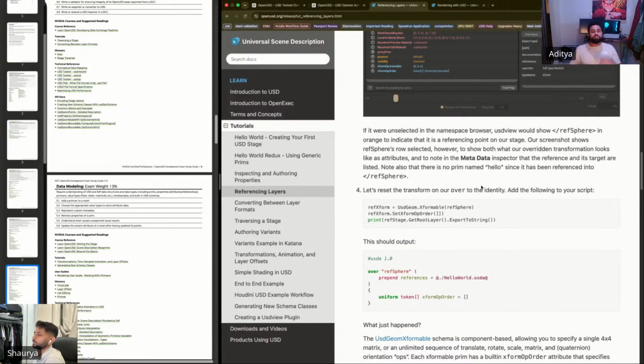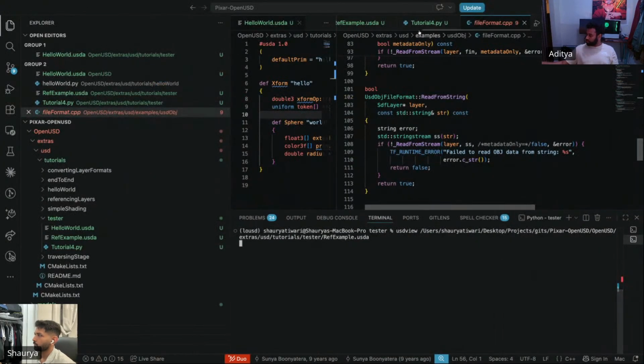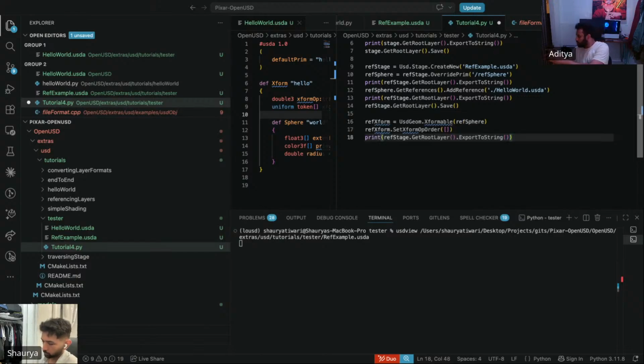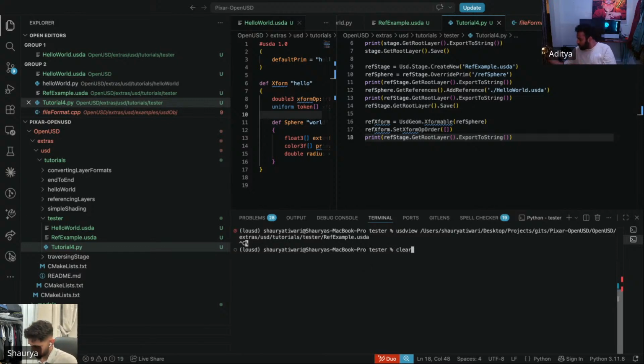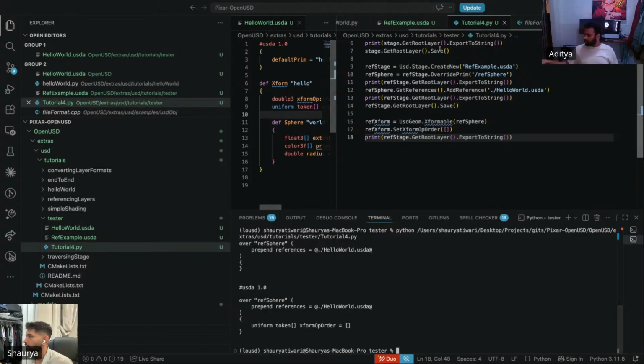Add the following to your script. Ref xform, USD geom dot xformable.